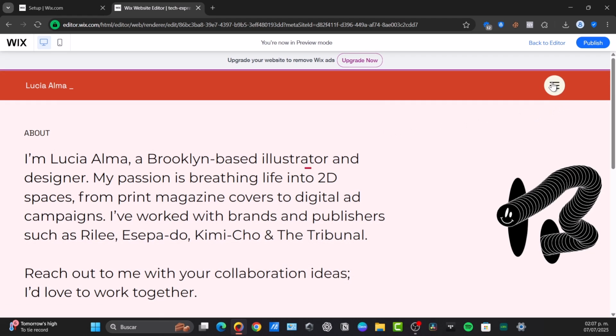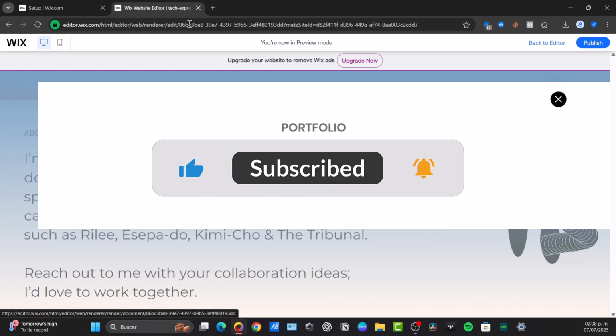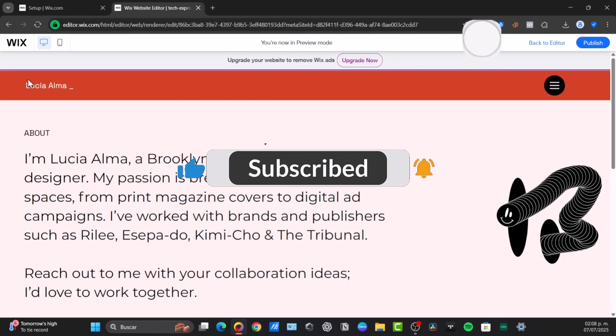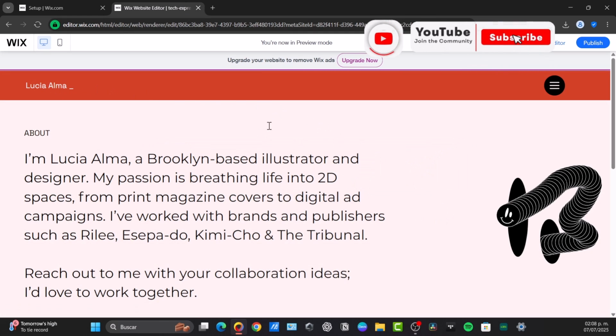This is just an example, of course, but you can try it out with more different elements directly here on your website. So hopefully this was very useful information for you guys.